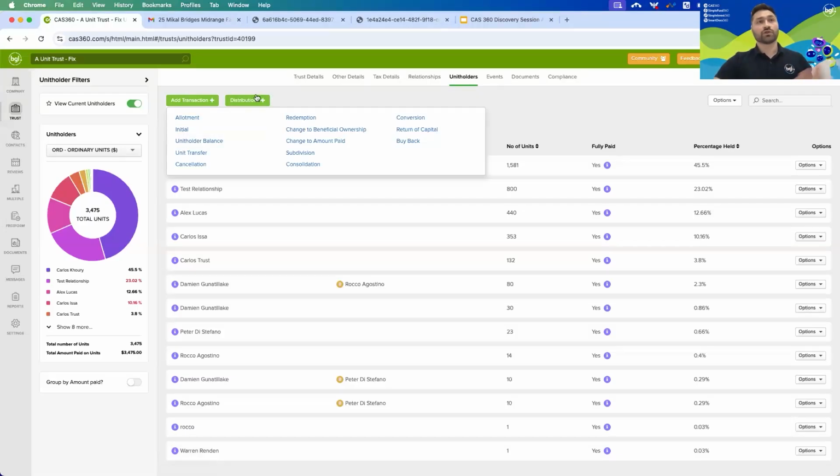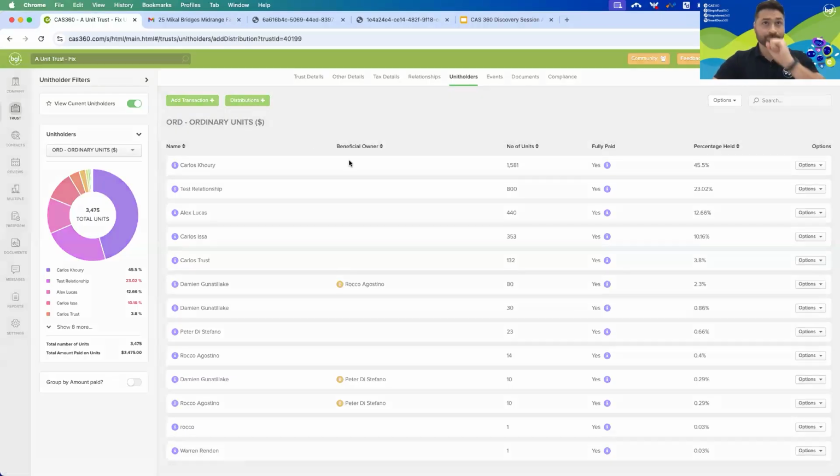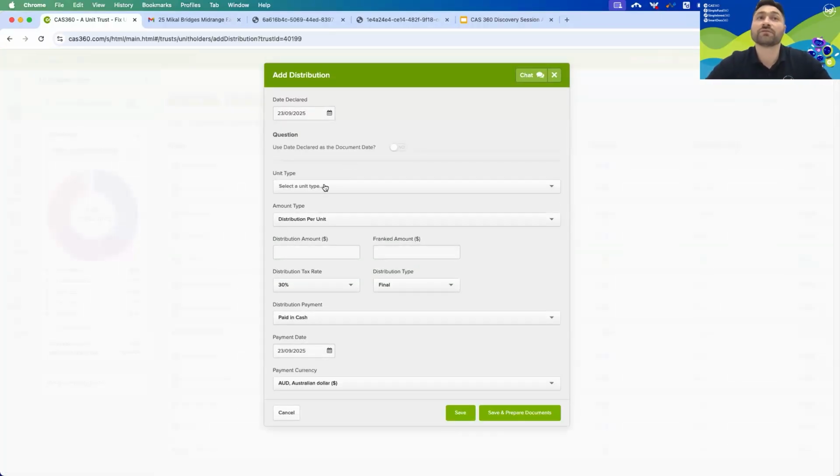So I won't show you that, but I will show you the distributions. You can add your distribution. You can do it by different unit types.